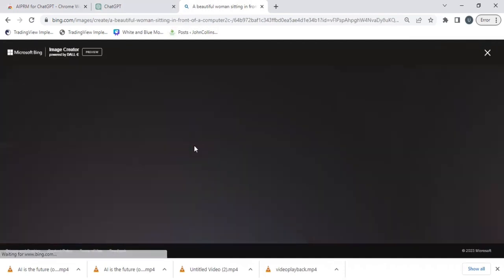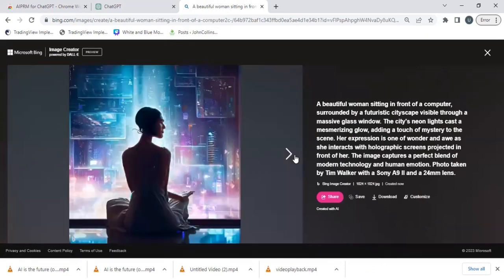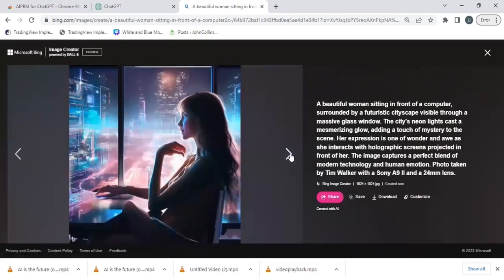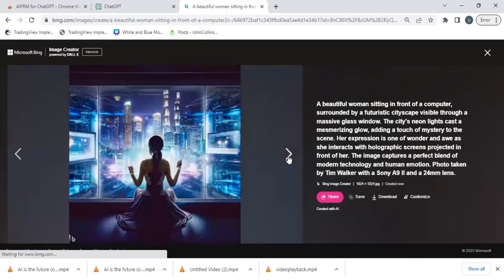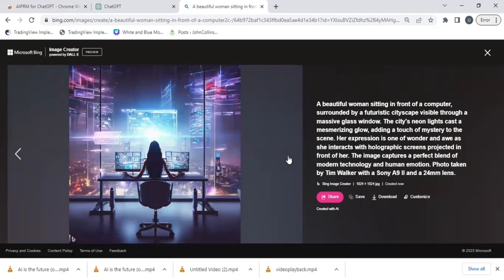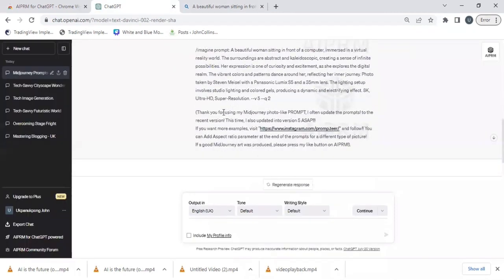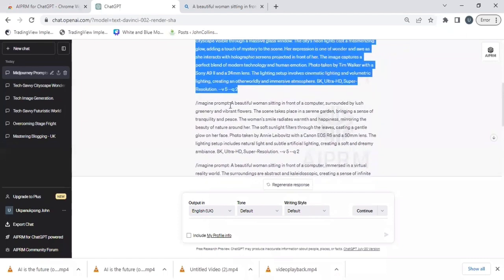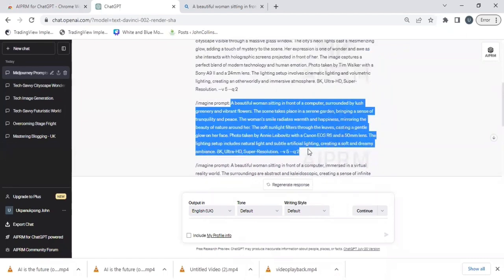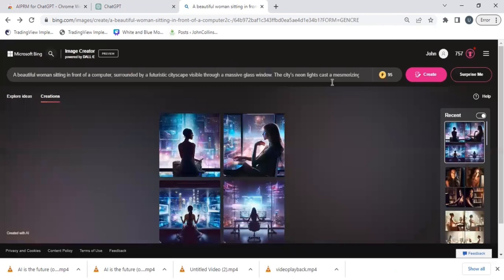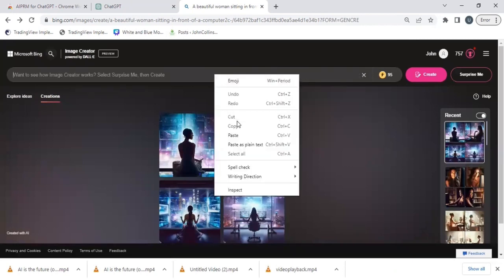So you can see this did not come out well for me. This came out well, but looks quite robotic, not as I expected. So let's test the second prompt. Let's test the third one. Let's see the third one. Delete this, copy and paste.